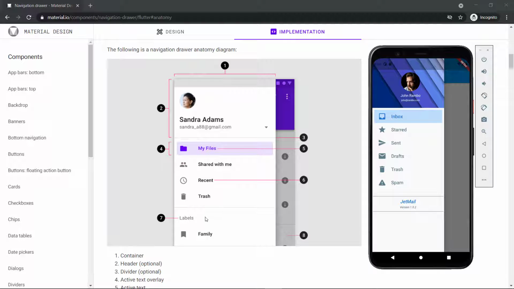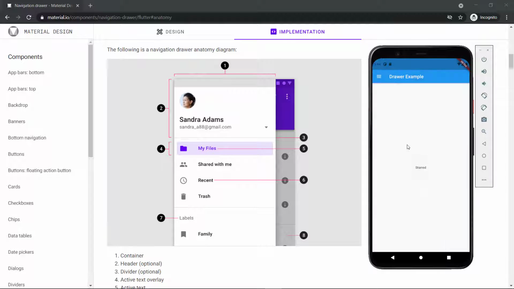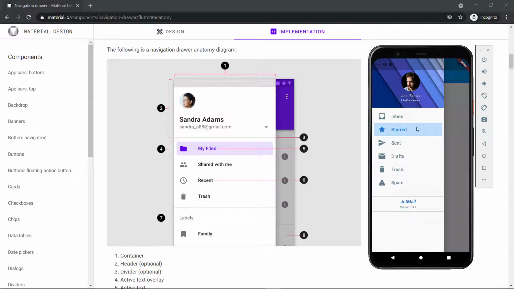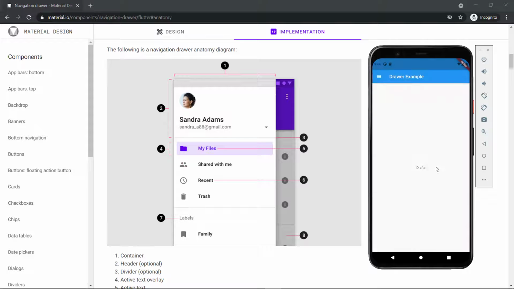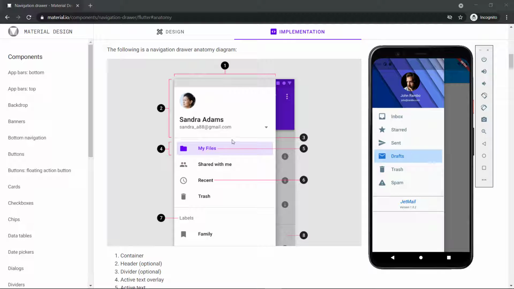Then when we get to the items, you can see there's an active text overlay. So it's this purple part, and you can see in our example, we'll have that blue part. If I click on Start, you can see it opens up that page for Start, and you can see Start is now selected. If I click on Drafts, you'll see the Drafts page opening up, and that one is selected. So it's this overlay or that background color for that specific tile.